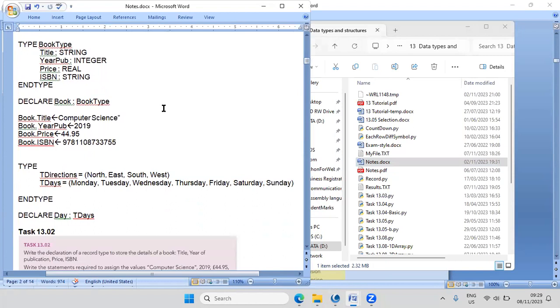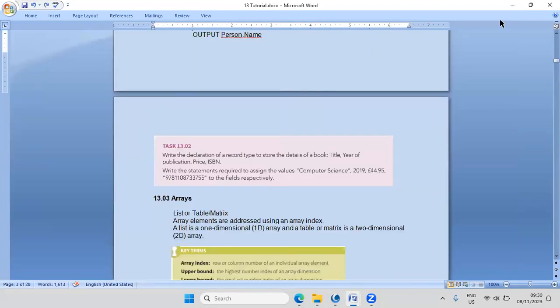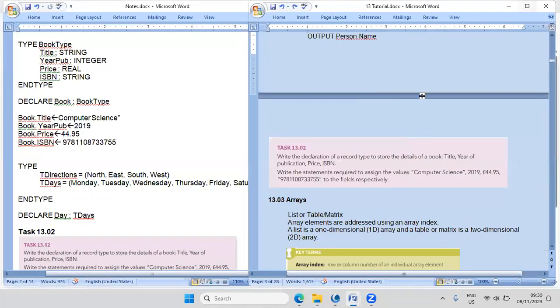Here it is. Let's look at the question. Write the declaration of record type. So start with type and we'll give the name book type. We can give anything. This is not a standard thing. You don't have to say person type for person and book type for book. No, we can say my book even here. Type my book type.